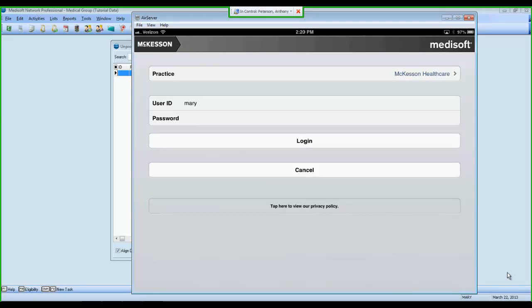Welcome to our demonstration of Medisoft Mobile, a new application that is designed to work with Medisoft and make your practice management system available on an iPad, iPhone, or iPod Touch. Medisoft Mobile is available on the App Store today for free, and you can download it onto any of those devices. On today's demonstration, I'm going to show you how easy it is to use Medisoft Mobile to electronically capture charges and diagnosis codes and enter those into Medisoft from anywhere that you have an internet connection.